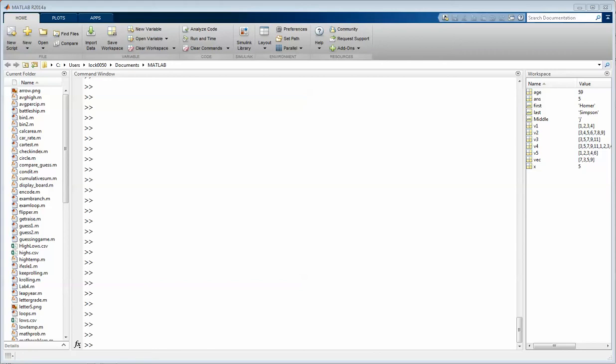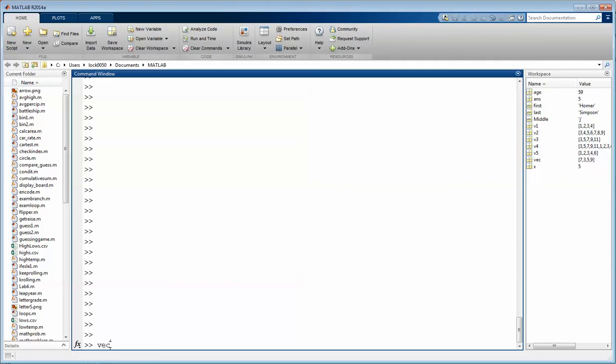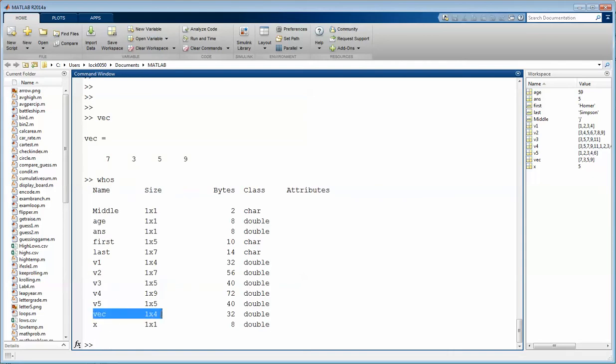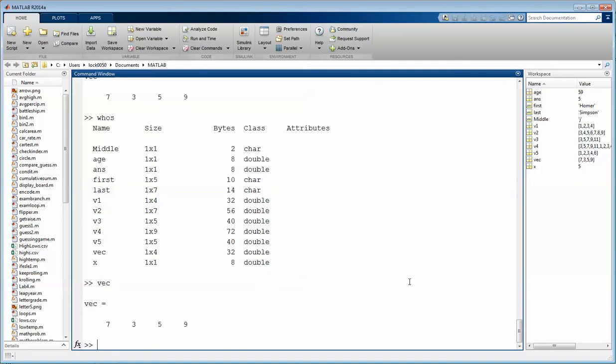Now we're going to see how it works when you try to access elements within a vector. So we'll use the same vector that you saw in the workbook. If I type whos, I'll see here's my vector right here, vec. It's 1 by 4, so it's a row vector with 4 columns in it, and those are just double values. They're default.